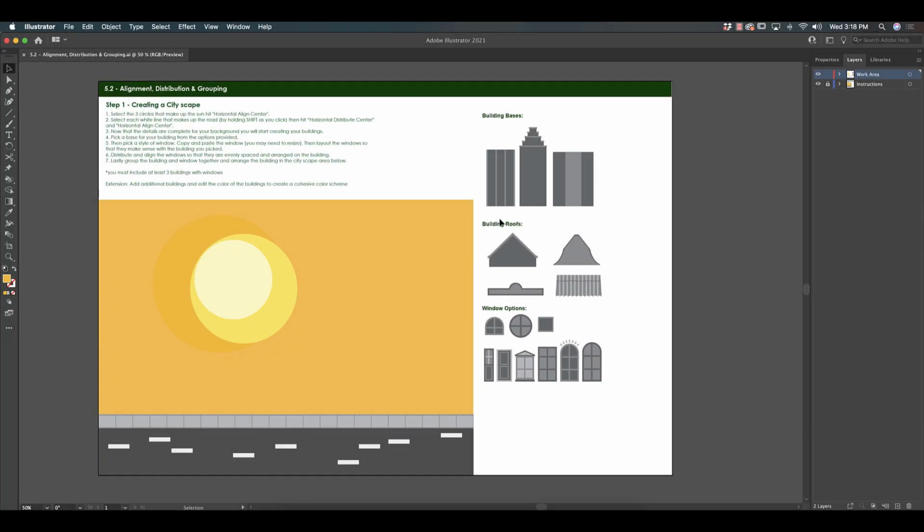So today in class we discussed the importance of alignment, distribution, and grouping when you're working in Illustrator to make things look organized and well laid out, and also to help you out when you're moving things around because there's so many pieces that make up things. So today we're going to put that into practice. We're going to start off with the sun here.